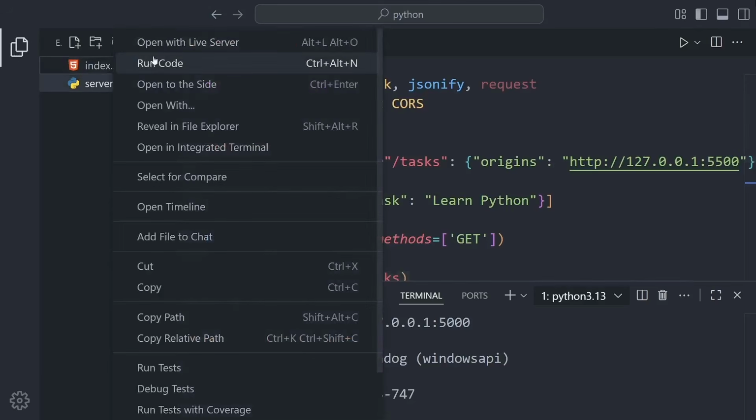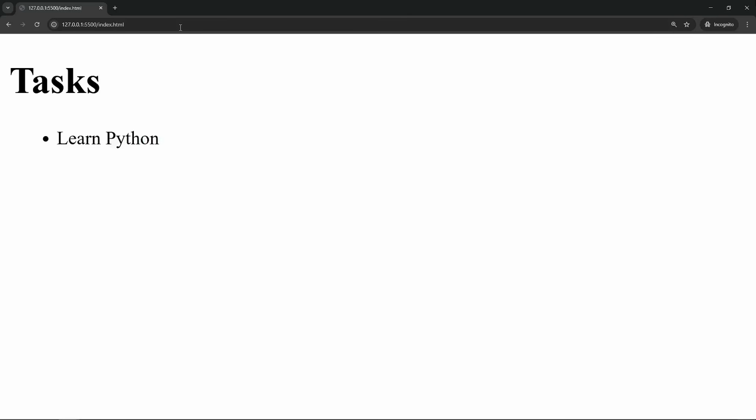Now let's run the client. With the current setup, the client runs on port 5500, sends a request to the server, and the server responds successfully. You can see the task showing up on the page. Perfect. Now let's make a change.